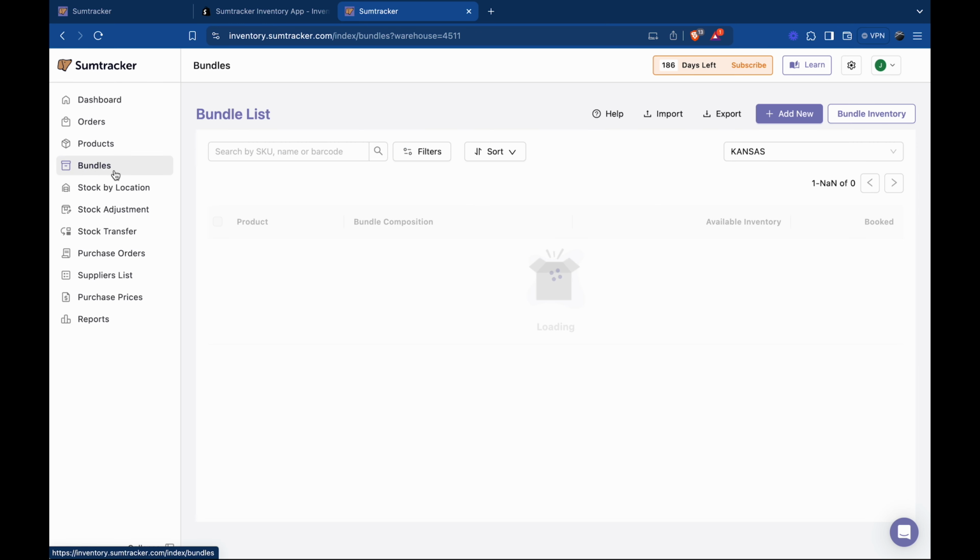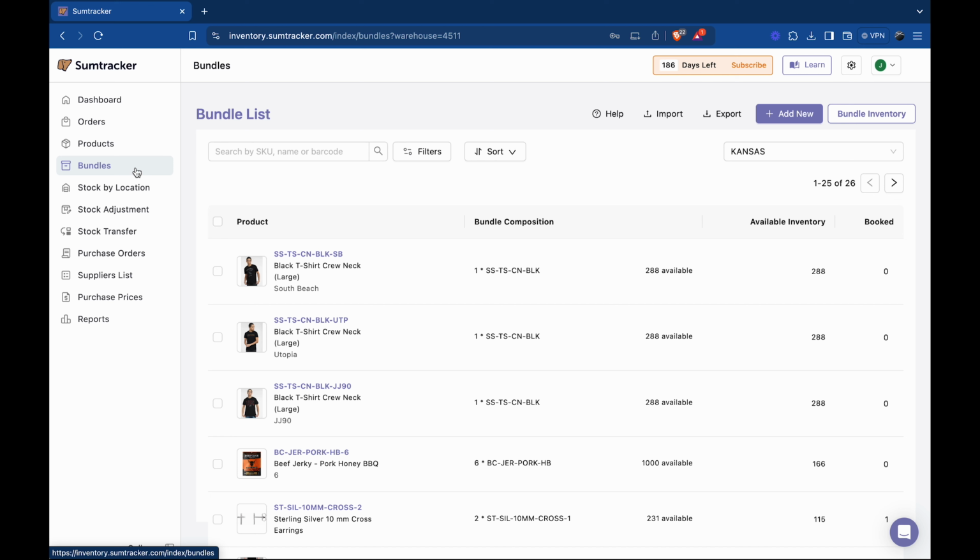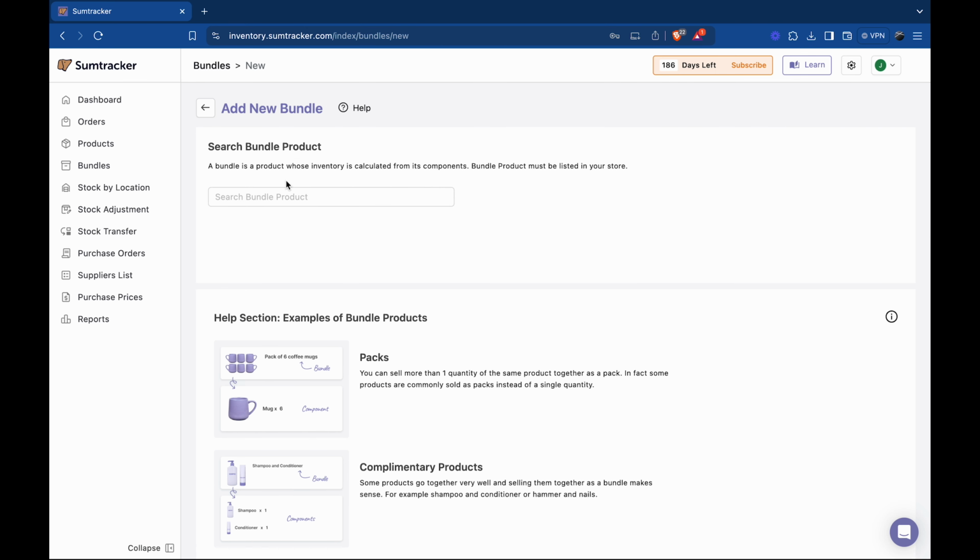Next, let's move on to bundles. Sumtracker allows you to group products together to create fixed bundles or multi-pack items that are sold as a package. This is especially useful if you sell bundles or kits in your store. Let's create a bundle. Start by selecting the bundle SKU.